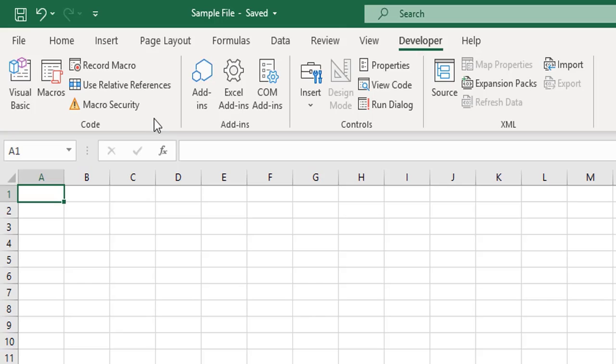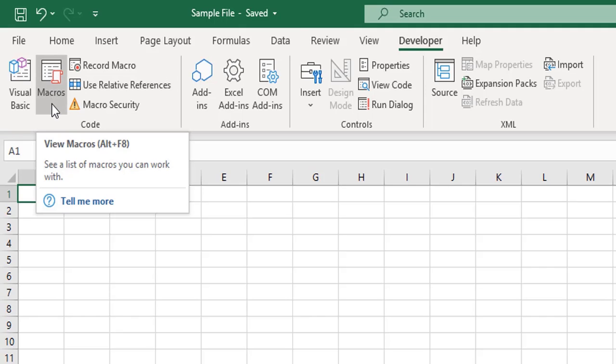We've already discussed the Visual Basic in our previous lessons, so you can review the details there. The Macros option stores all the macros that are recorded in Excel and lets users run them on any worksheet. We can also access it by pressing the Alt and F8 keys at the same time. We will discuss this once we record our first macro.